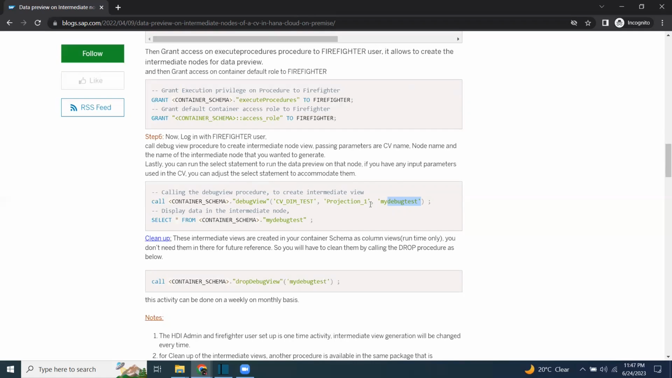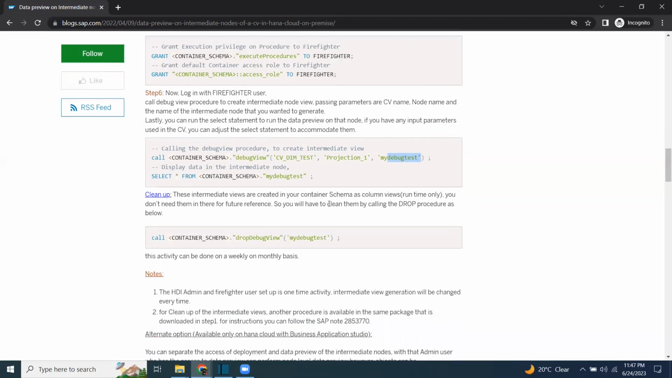the data preview. And you can also pass the parameters. There is a syntax you get for passing the parameters. When you do the data preview on a CV, you get the parameters pass syntax, so you can grab that and use it for calling this procedure as well. And then that's it.